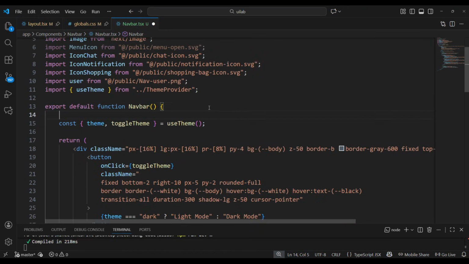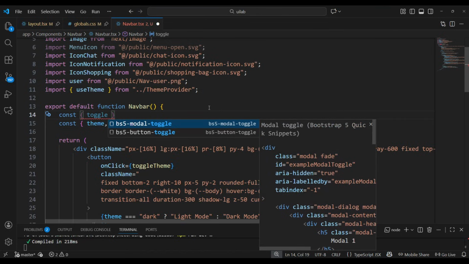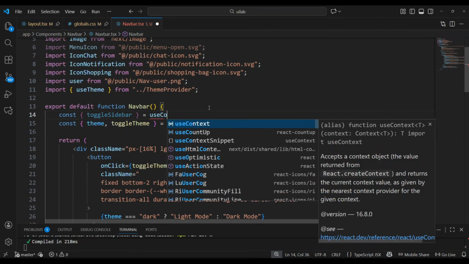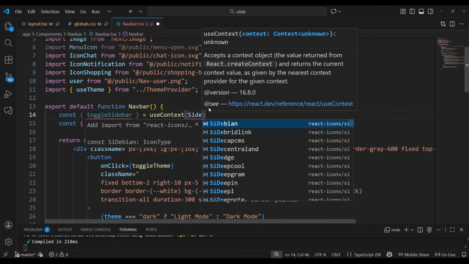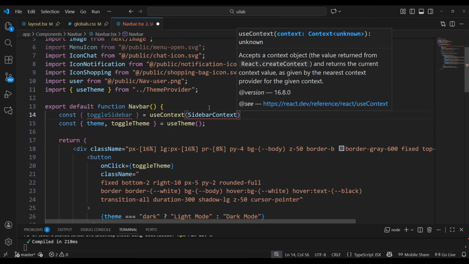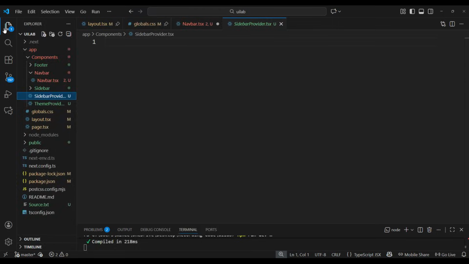For that purpose, on the top of the navbar component, let's define the sidebar useContext. So const curly brackets toggleSidebar equals useContext, and inside the useContext we have to specify SidebarContext. So this is initially declared over here, but it's not defined, so we have to write the code for the sidebar context inside the sidebar provider.